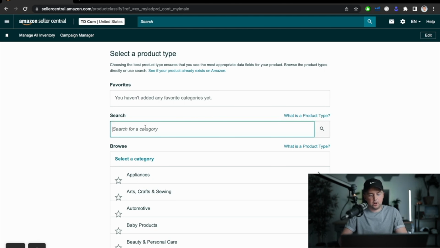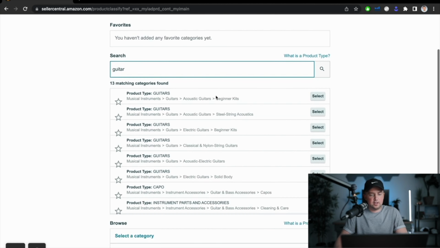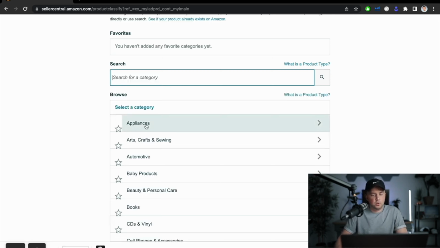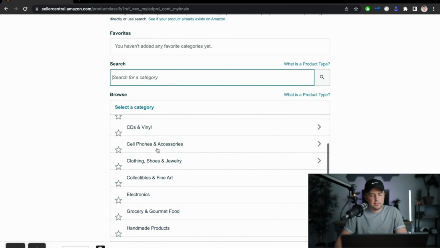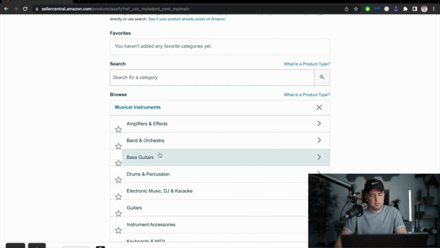So we can either go right here and actually search for the product itself or the product category itself. And then right here, you can see there's a lot of different product types. So guitars, acoustic guitars, beginner kits, steel string acoustics, nylon string guitars, electric guitars, solid body, all these kinds of things. If we weren't going to do it through the search, we could go here and select a category. We'll go ahead and select musical instruments.